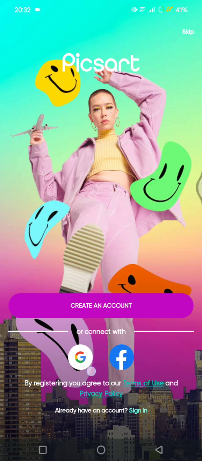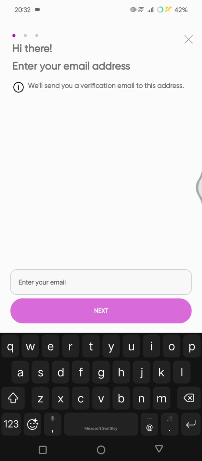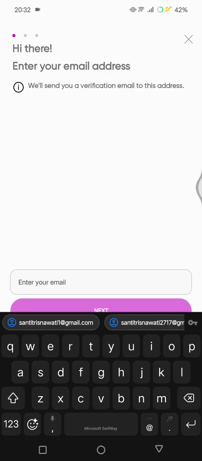The second one is you can use your Facebook account. You can tap on the Facebook icon in here, log in with your Facebook credentials and grant permissions. Or you can also use email or phone number by clicking on this create account. You can just sign up manually in here.